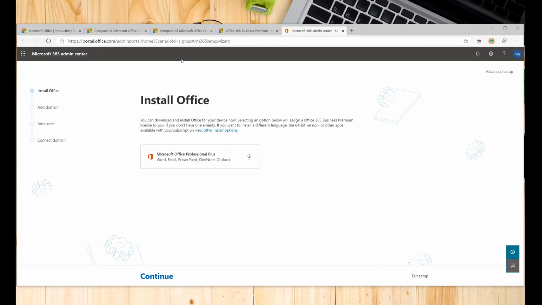So the admin center will first try to take you through some prompts. Because I am the first user, it's going to ask me if I want to install Office for Desktop or not. In my case, I don't want to install Office for Desktop. I've already got it installed. But if you don't, you can download it. It will then take you through automatic prompts to install Office. So we're just going to continue.